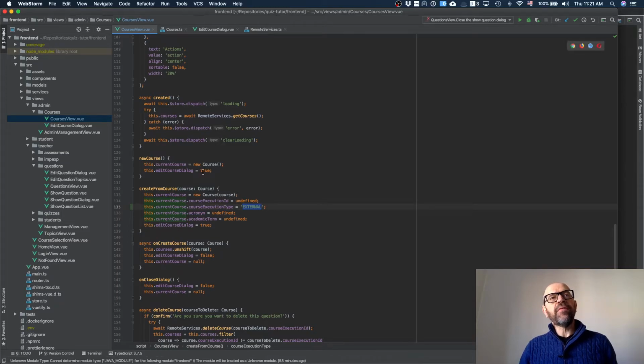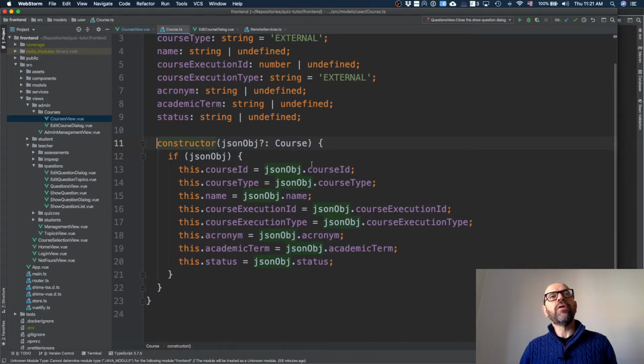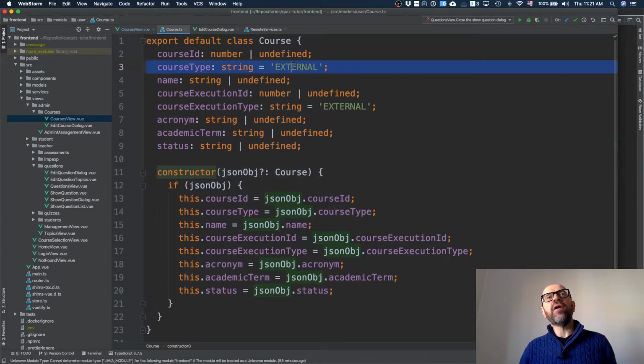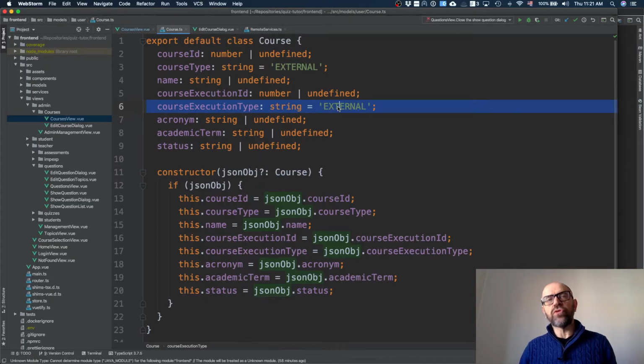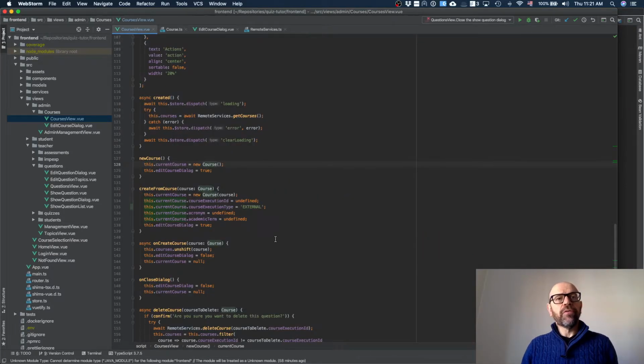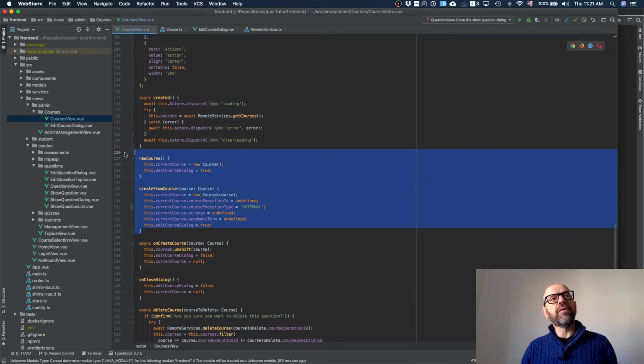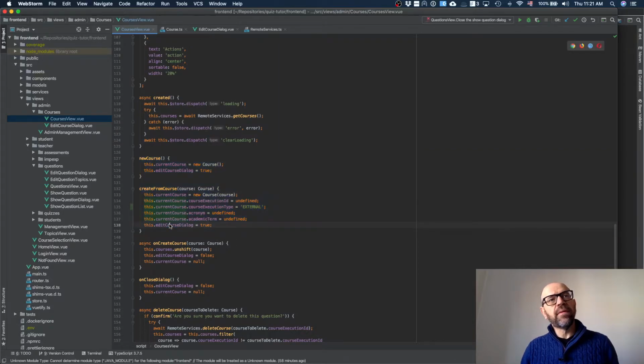In this case, if you go inside course, you will see that the empty constructor for course actually says that it should be external course and external execution course. So I just set the values and send the values to the dialog. Good? So that's the point. I just define my context to send to the dialog. So how do I send the edit course dialog variable value and current course inside the component?